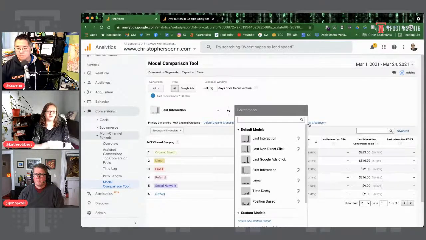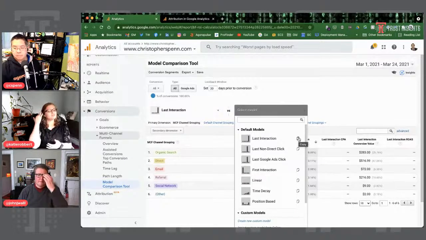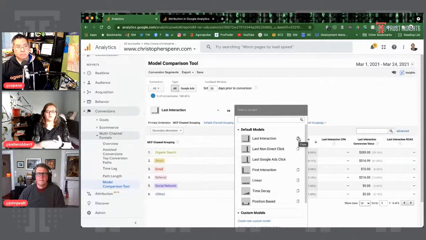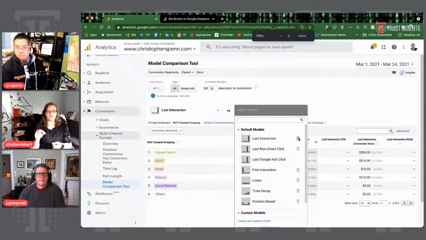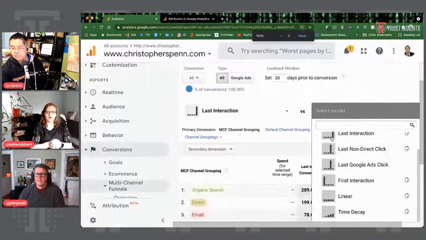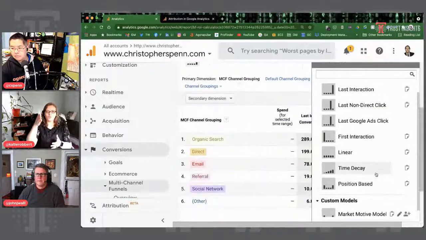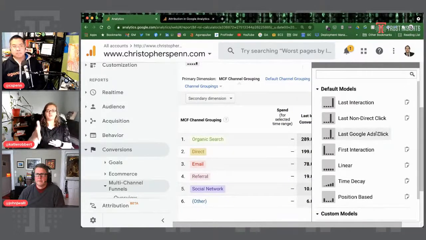You've probably heard of first touch and last touch. In Google Analytics, it's called first interaction and last interaction. I like to give this little pro tip, this little cheat: if you look at the icons for each of the attribution models, you can actually see where the credit is going to be given. Essentially, an attribution model is just that. It tells you what gets credit for the action being taken.